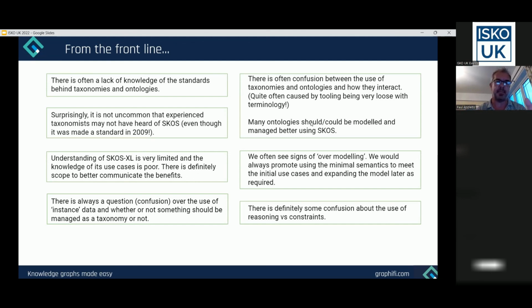And as I said earlier, understanding of SKOS XL is also very limited. And there's absolutely better scope to communicate the benefits of the use cases it can solve. There's always a question over the use of what we call instance data and whether or not something should be managed as a taxonomy or not. Again, on a case-by-case basis, that's the way to answer that question correctly. And there's also confusion between whether to use taxonomies or ontologies and sometimes how they interact.